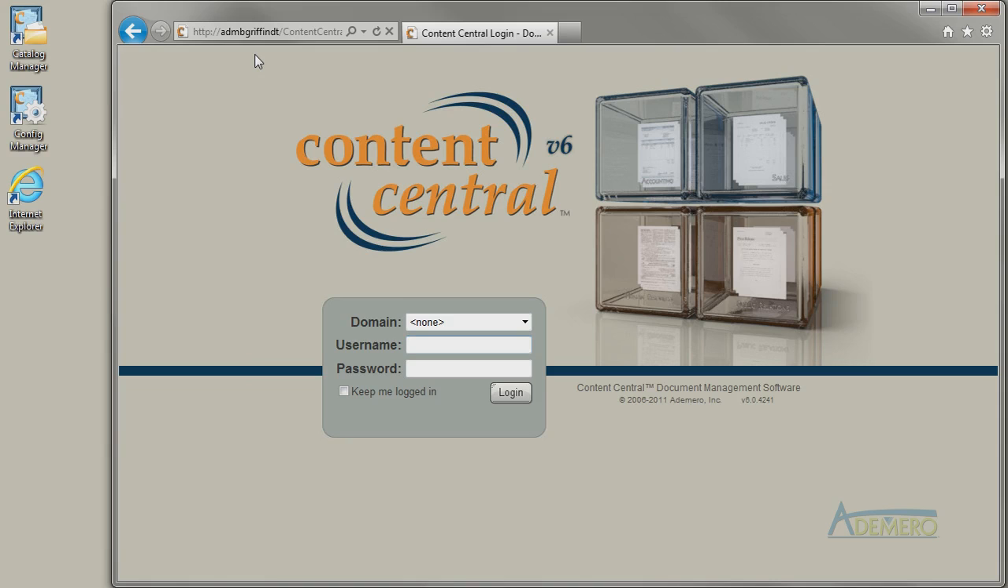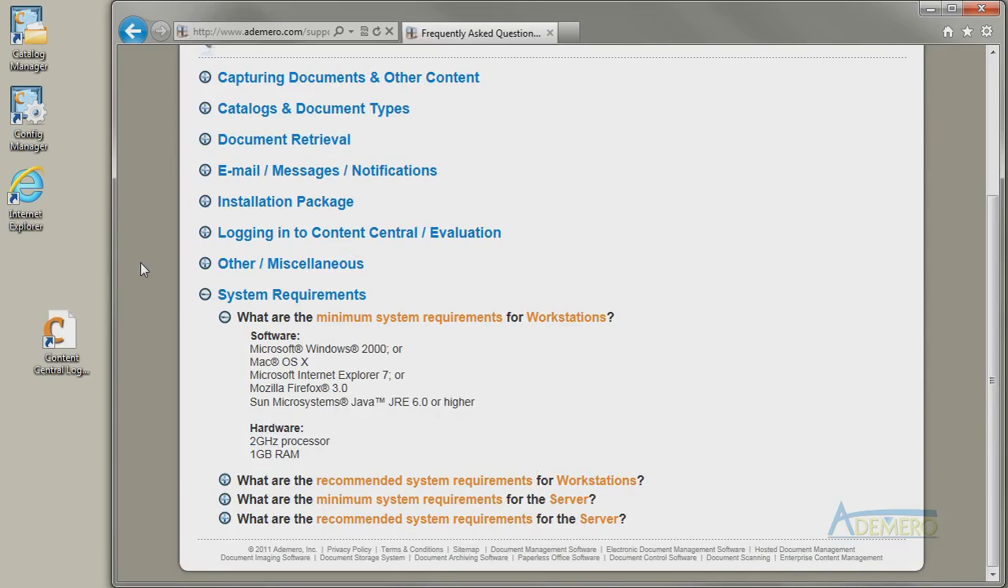The first time you access Content Central from a workstation, it's important to remember that computer needs to meet the minimum system requirements. You can review those system requirements in the Frequently Asked Questions area of the Ademero Support website.